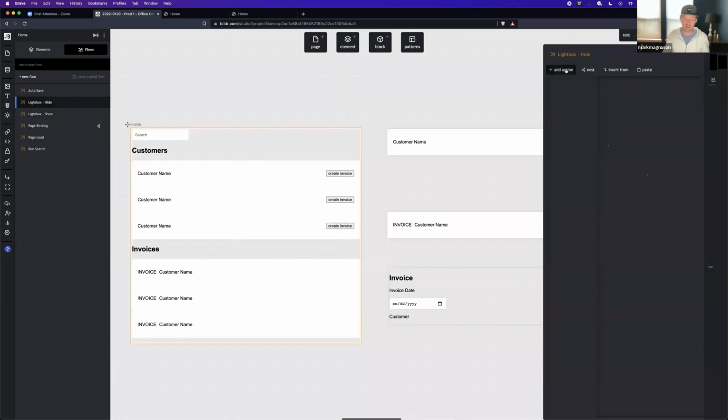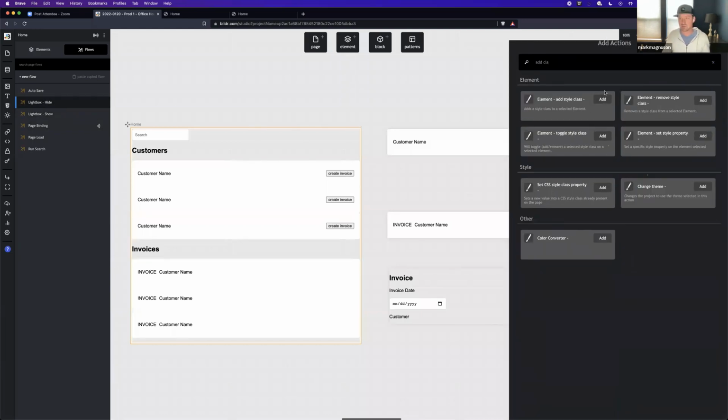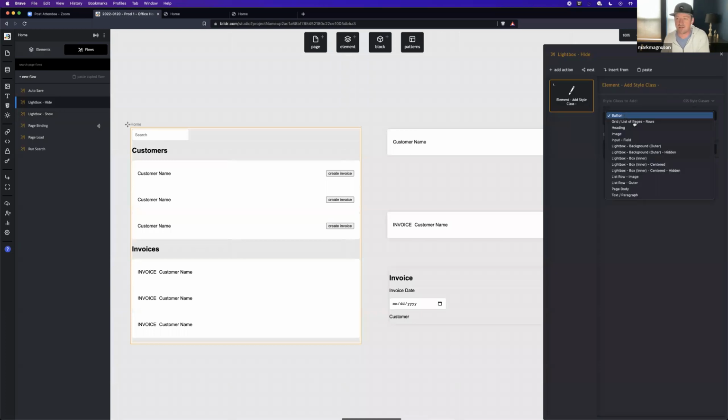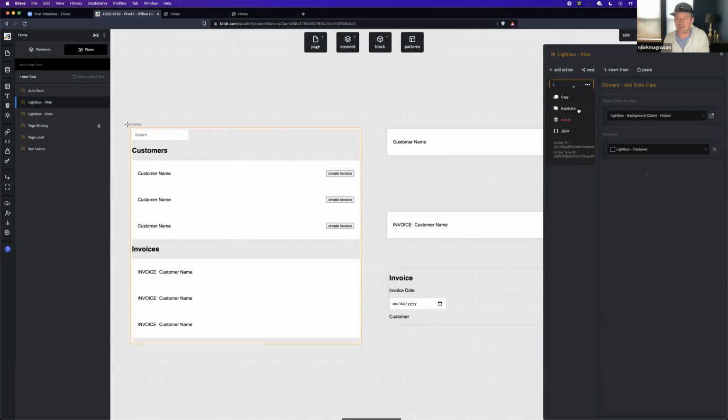On the hide, we're going to do the opposite. We're going to add those classes. So we'll add the Lightbox hidden class, the outer, to the outer. I'll duplicate that again. And we're going to do the inner hidden class, add it to the inner. So now on Lightbox hide, we're going to add those two classes to those two elements, which will hide the Lightbox again.